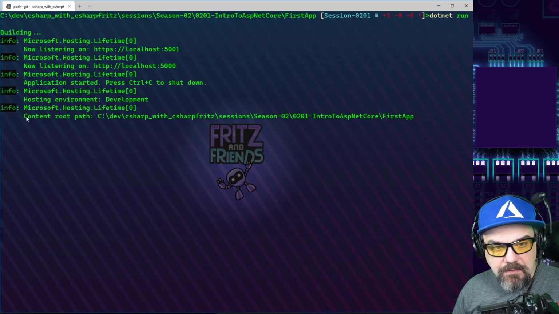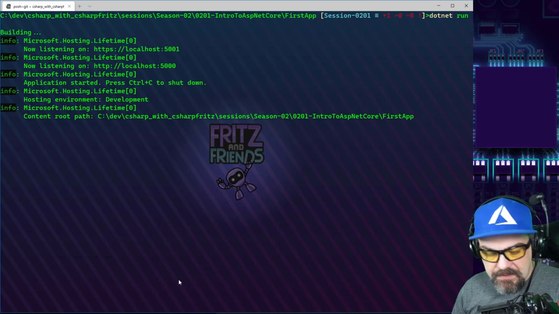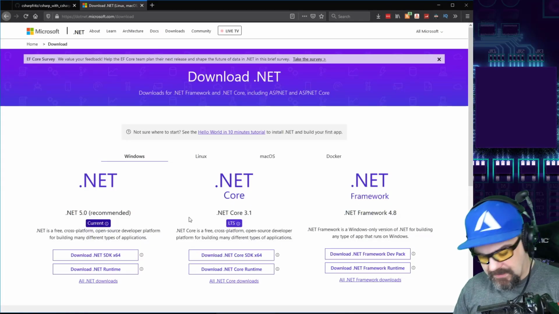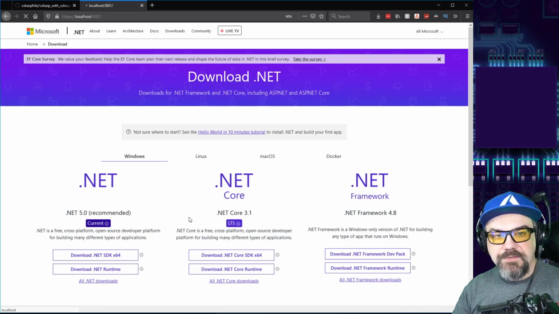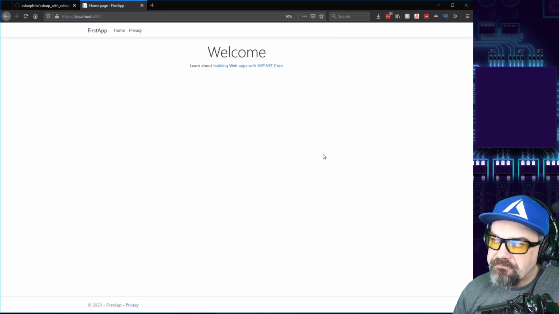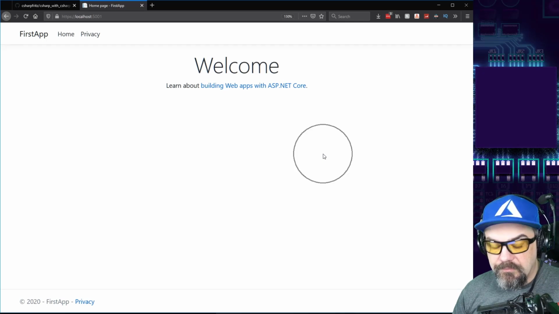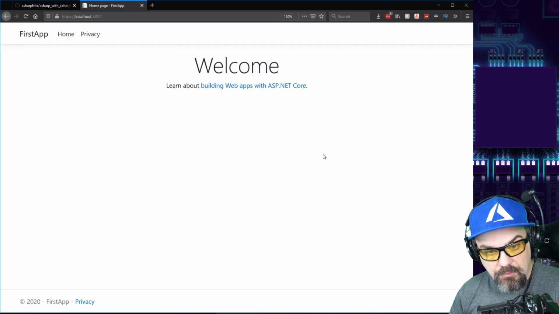Control C to shut down, and here's the root. Here's where the application is running out of. So let's head over to my browser and take a look at our first website. I'll go to localhost 5000, and you see right away it rerouted me to HTTPS localhost 5000. So right, it's keeping me secure.